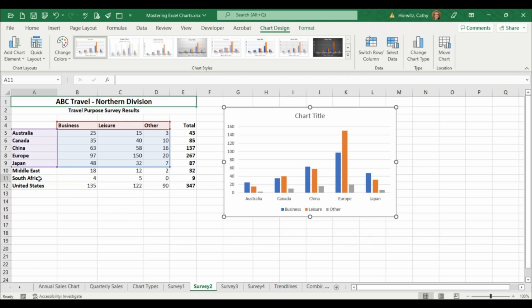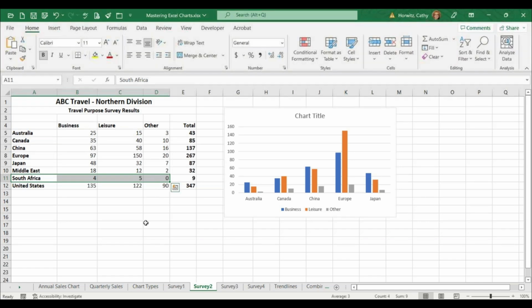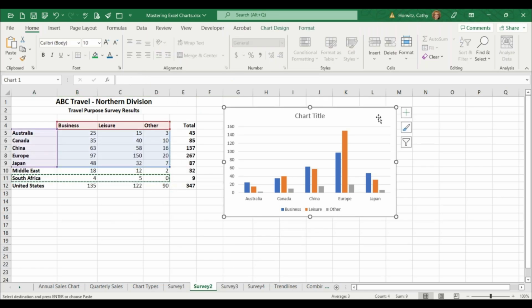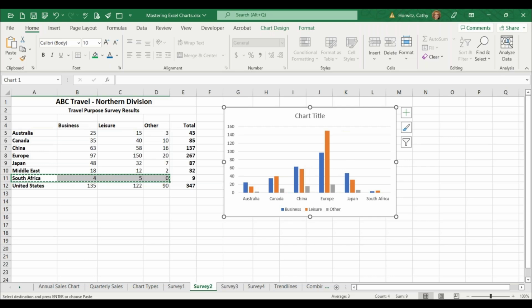I'm going to select cells A11 to D11, the South African data. And I'm going to copy the data. I'll do a right-click copy. And then I'll select the chart. Now, it's important to note that right-click paste will not work on a chart. We do have to use the keyboard shortcut, Control-V. And when I type Control-V, it adds South Africa to my data. So we can copy and paste data from the worksheet into the chart.